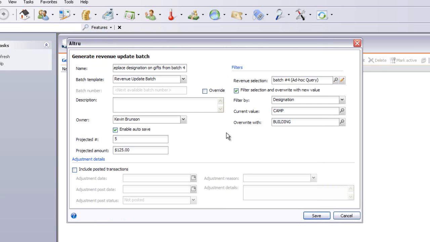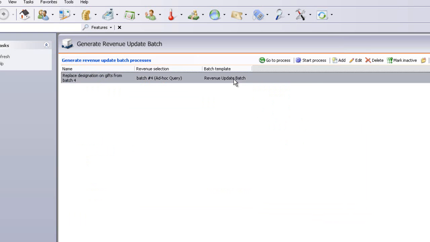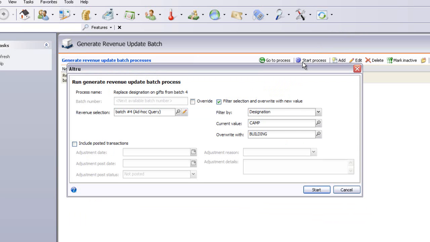So in this case, we're going to select the field of designation, we're going to replace the value of camp, and we're going to overwrite it with a value of building. At this point, we can save our process. At this point, we can now run our process. So we can select the process that we've just set up, and we can now begin by clicking on Start.